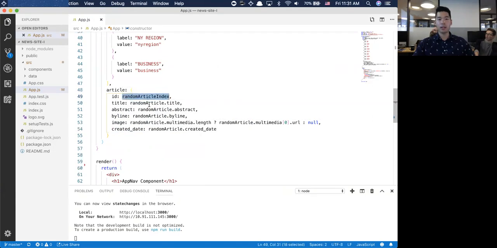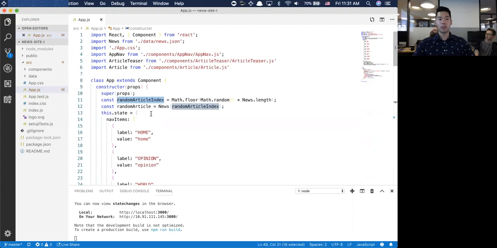Random article index, random article.title. I don't know where that is. Probably at the top. Okay. Inside the constructor, which is the init function of every single class, we're going to do some calculations before state. This is why we have a constructor. If we didn't have to do any sort of calculations ahead of time, we would just do state equals. So since we're doing a few things beforehand, we're going to have that constructor up top.